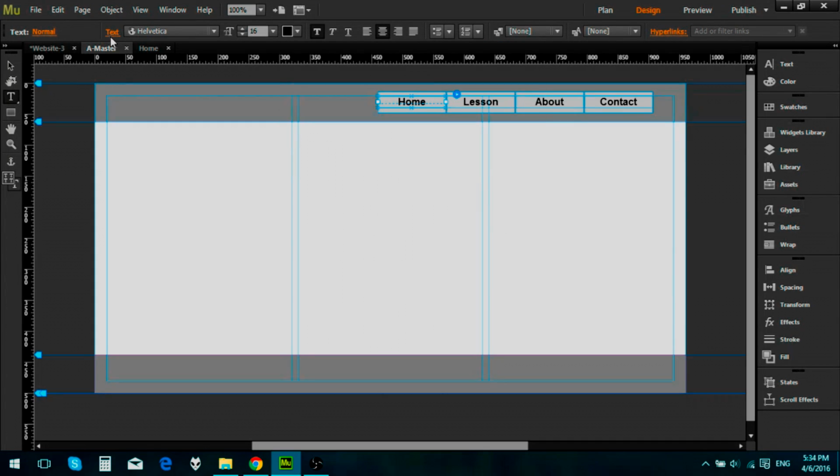Let's do that. Now what I'm going to do, I'm going to hit escape again, and I'm going to hit V. V brings you to your selection tool here, a very cool shortcut to know. Let's select just one of these.